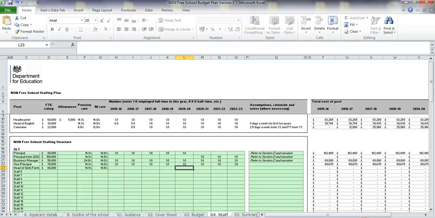Let's go to L23. Equals 8 over 12 to cell L23. And this will recognize that we will only be paying a salary for the 8 months from January to August in the 2019-2020 academic year. Then one full-time equivalent for subsequent years.